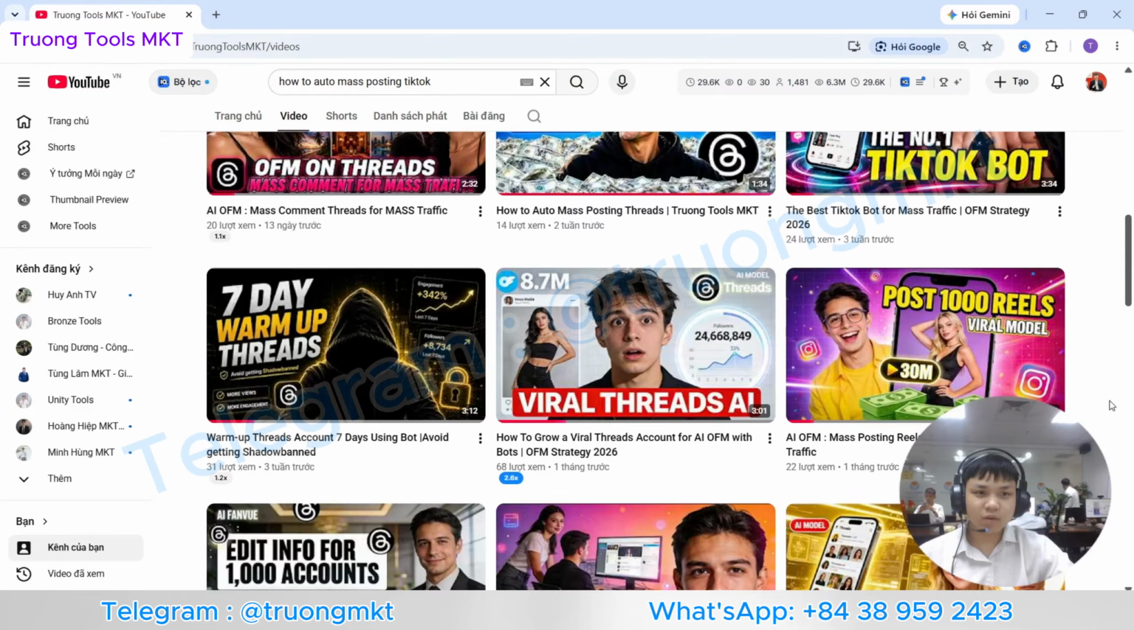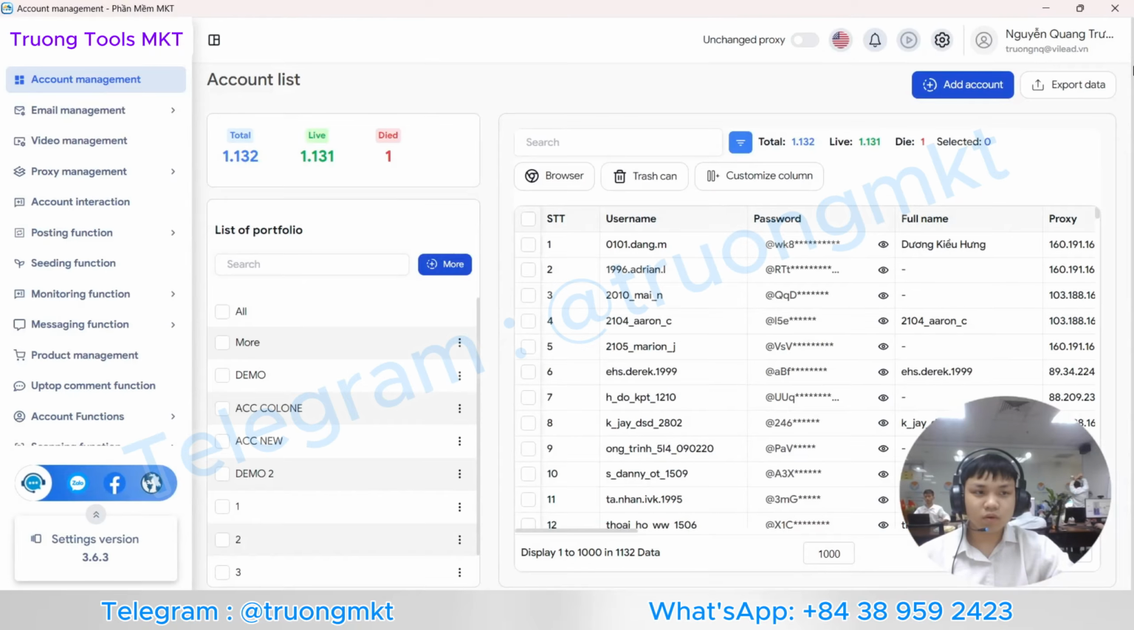In this video, I want to show you how to auto mass post on TikTok with my bot. With my bot right here, you can add unlimited TikTok accounts and unlimited content.